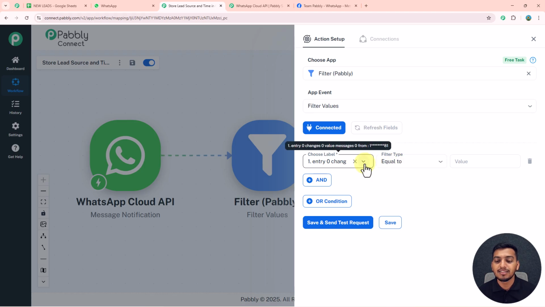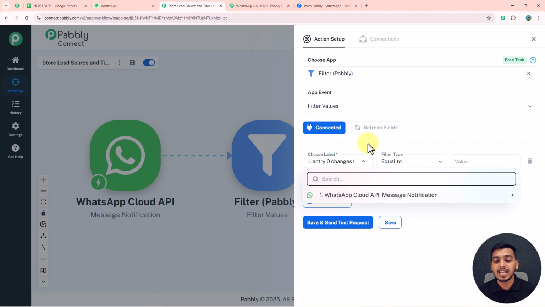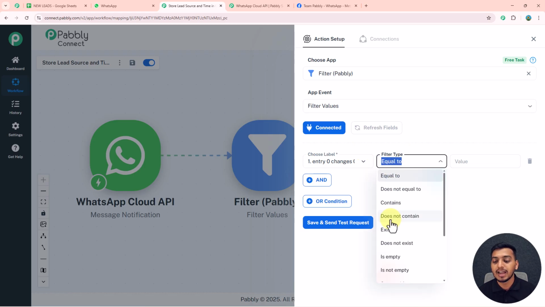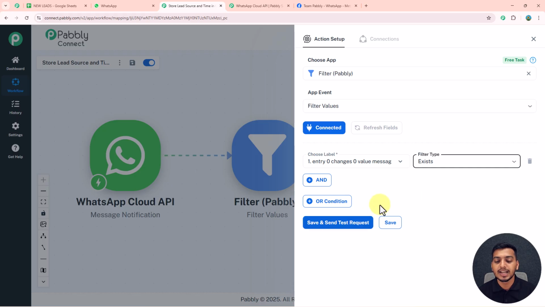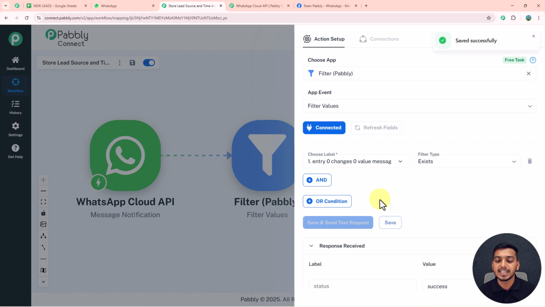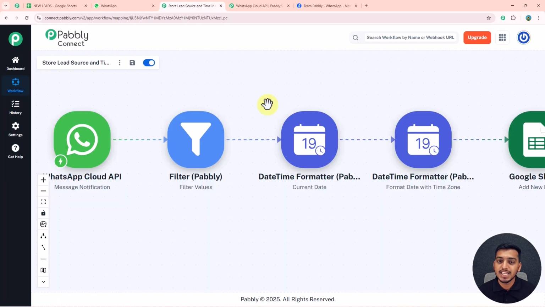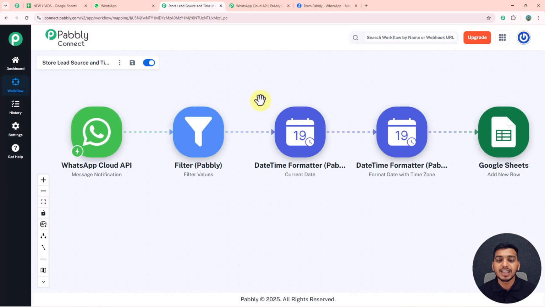So that's why I have selected this particular response in which I have received the message from user, and for this filter type I will select this value exists, and then I will click on this save and send test request button. And here you can see as we have received message from someone else, that's why this condition is true. And with this we have successfully completed the creation of this amazing automation in which whenever I will receive a new message on my WhatsApp account, a new row will get created automatically on my Google Sheets.